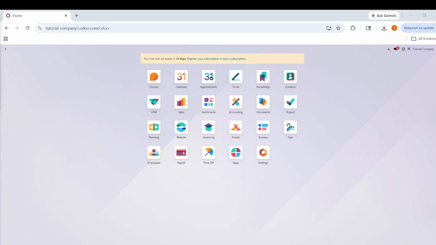In today's video, I am going to teach you how to change password in Odoo. If you want to update your login security, the process is quick once you know where to look. In this walkthrough, I will guide you through each screen and each field so you can follow along without confusion.